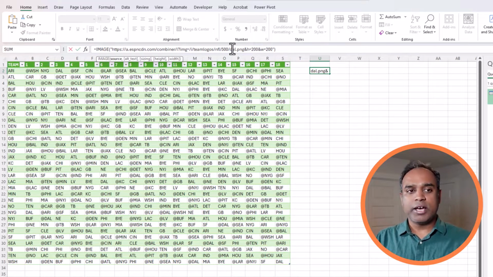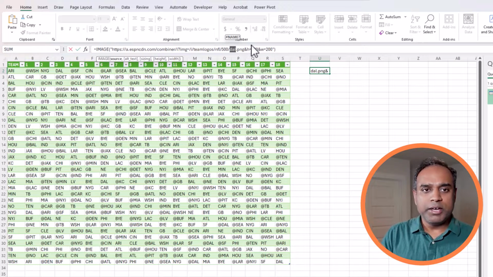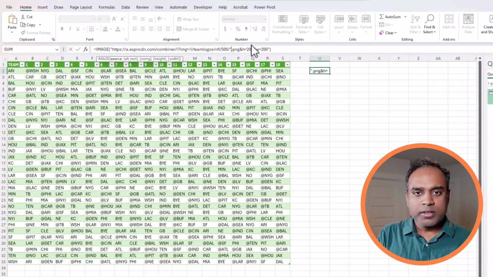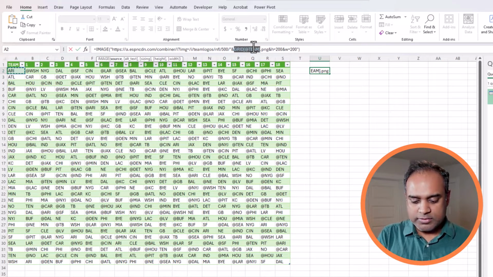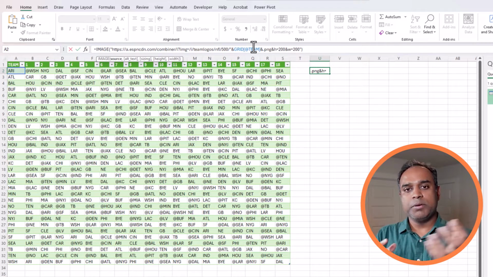But if I want it for Arizona, I will have to change it. So instead of changing it one by one, what I'm going to do is to introduce another parameter or part of the function. I will close the double quotes after the slash and then put an ampersand. And then I want to use the value in column A. So I'm going to click on that. And then I will do ampersand again. So remember that now the ARI will be passed through this.